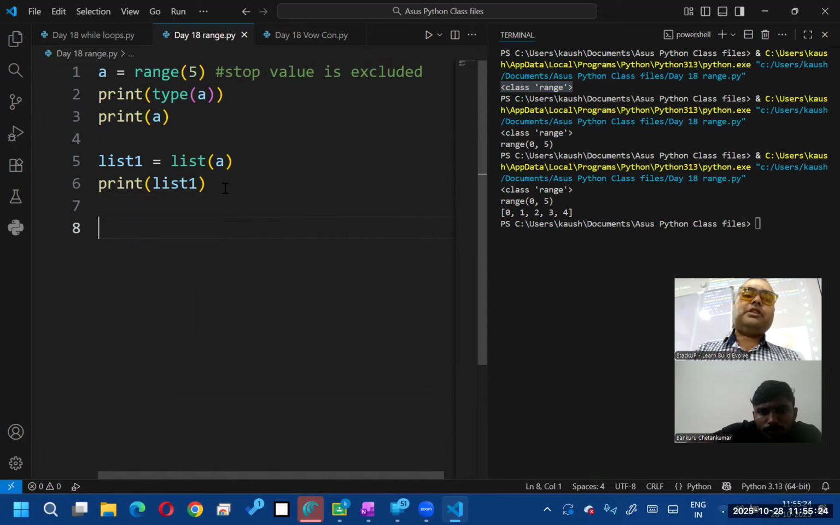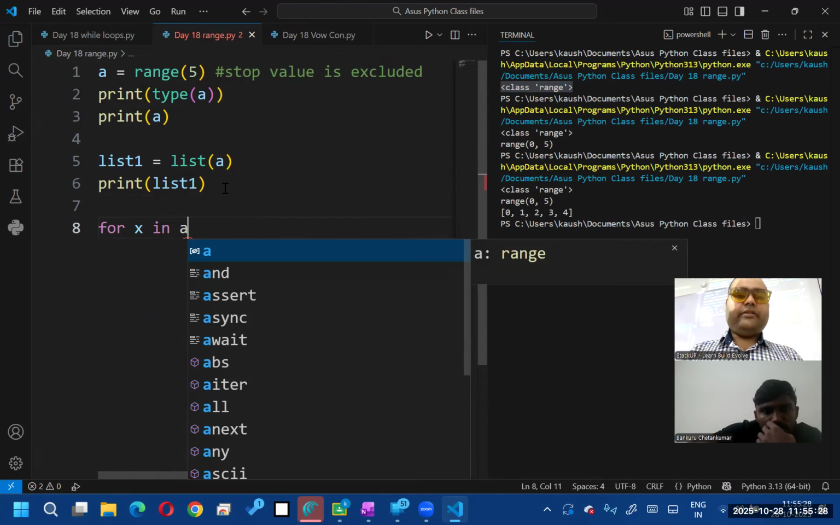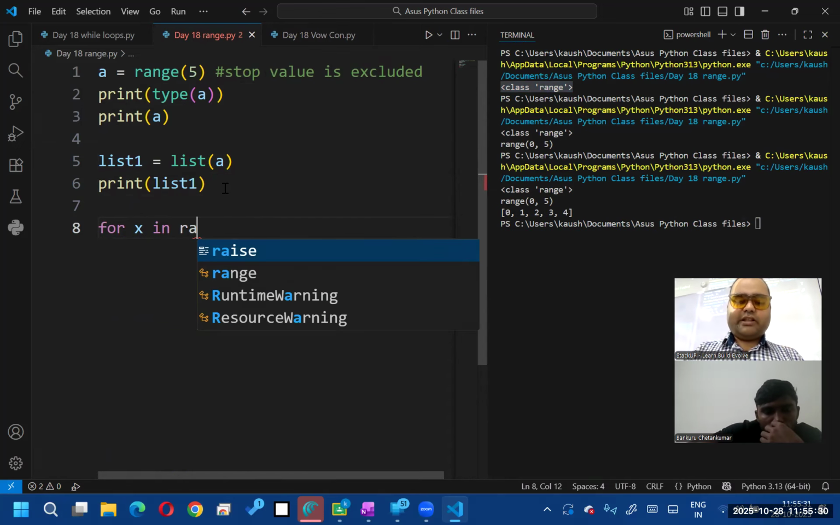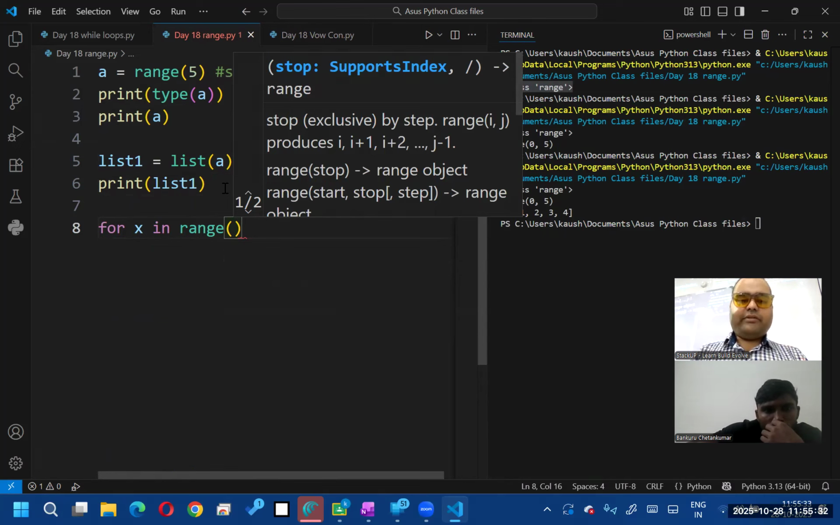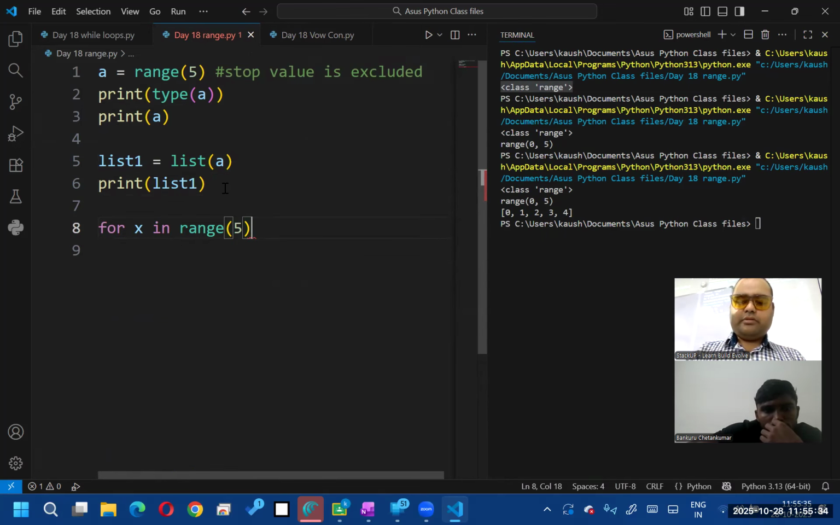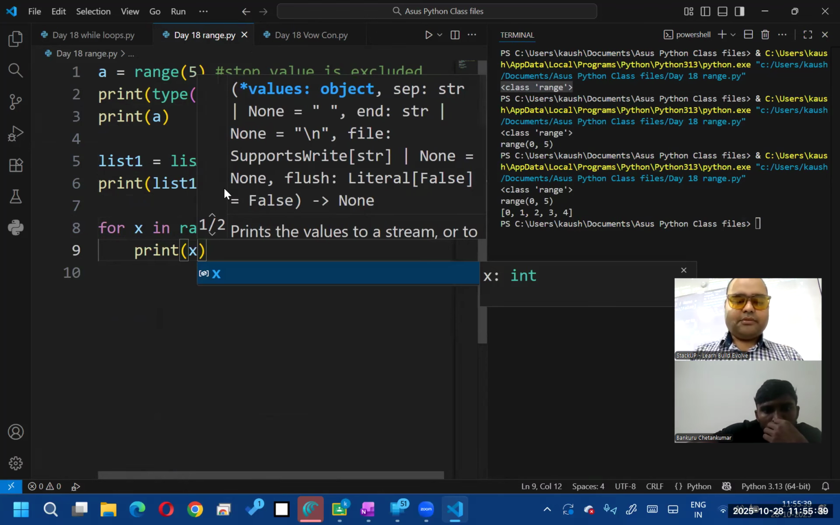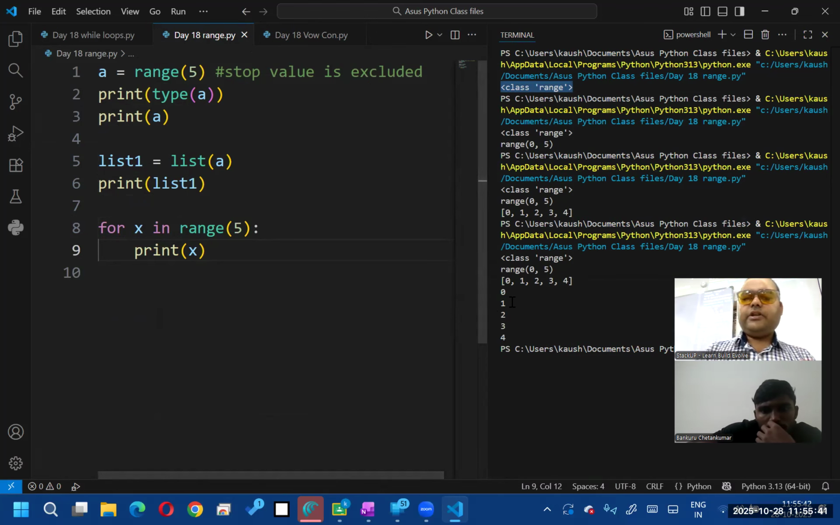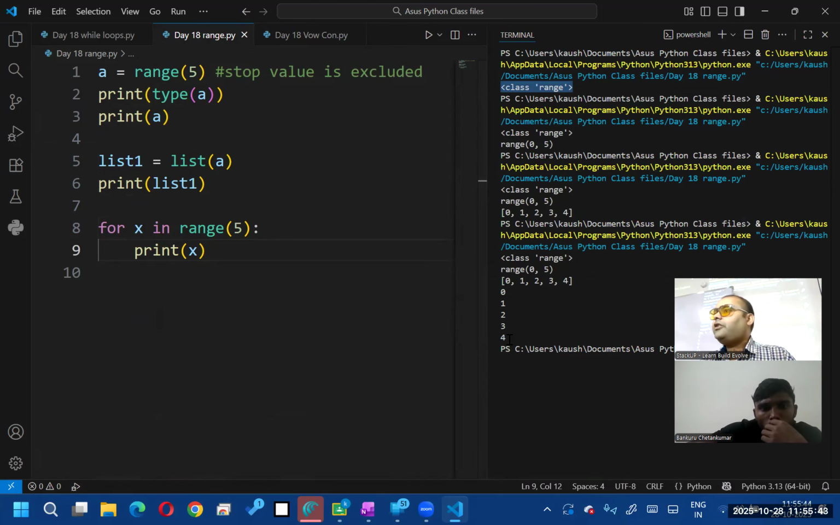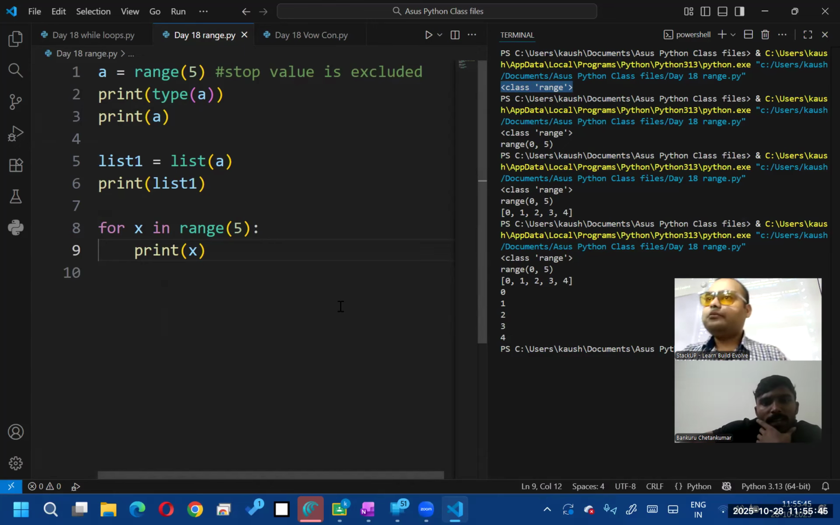Or you can also use it in a for loop. For X in A, that is the range, right? Or you can just directly give range of 5. Print X. We run it: 0, 1, 2, 3, 4. You can individually get elements. Right?